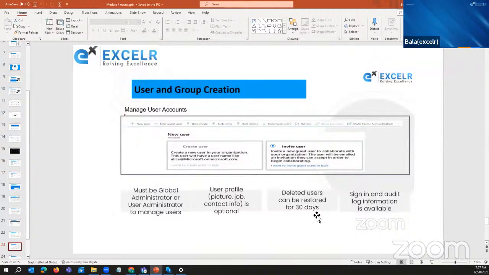And deleted users can be restored. Whenever a user is created, if you want to delete some specific users, those can be restored within 30 days. And sign in and audit log information, like what time the user is created, when he's trying to log into applications, such information will be available over this console. All right.